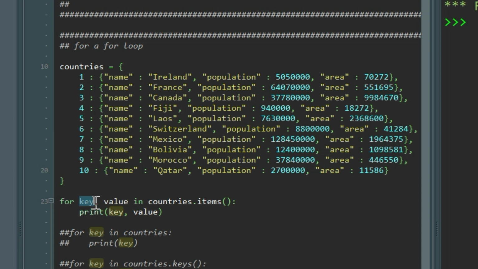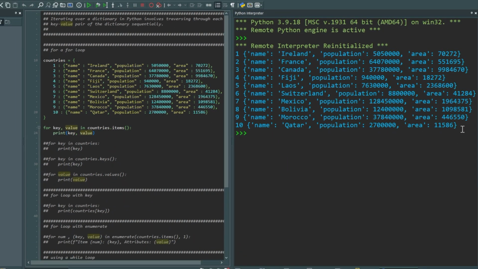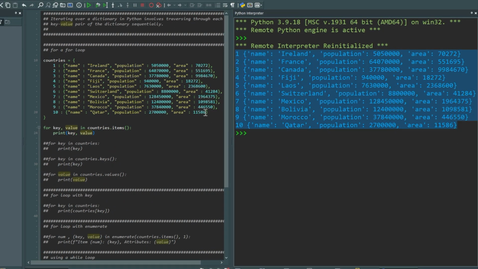I could have easily called these x and y. We've just gone with key and value because that's what they are usually called in Python. So expect to see one and a dictionary printed for each key value pair. So let's run the script, and we can see that's exactly what we get.